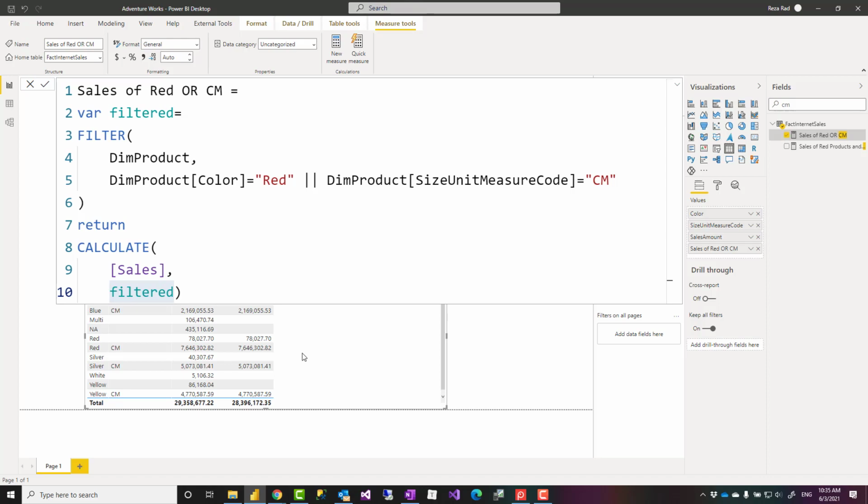You just need two parameters. The first parameter is a table. The second parameter is whatever expression you have that returns a Boolean result.